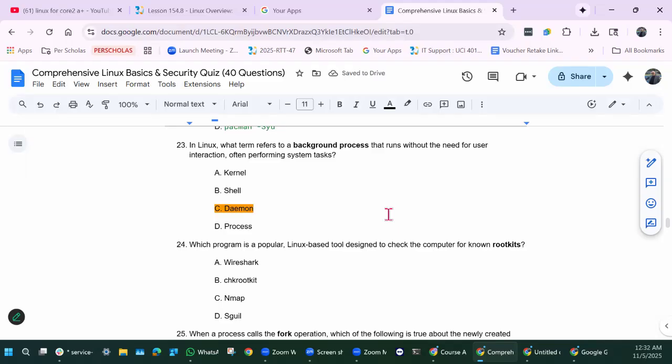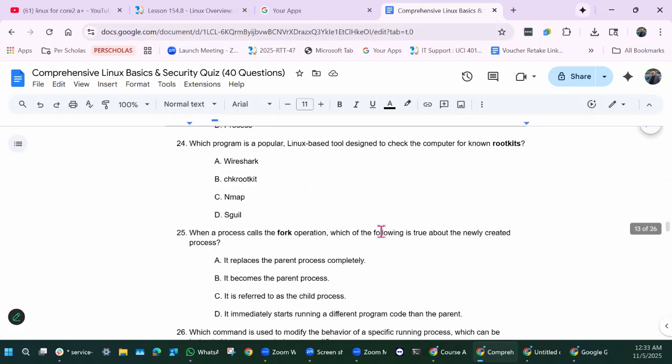So a daemon is a background process that runs without the need for user interaction. It will just start off. It will do what it needs to do and it disappears. And if it's scheduled to run again, it will start off on its own. And it will run in the background without you knowing about it. Okay. Let's go on to the next question.